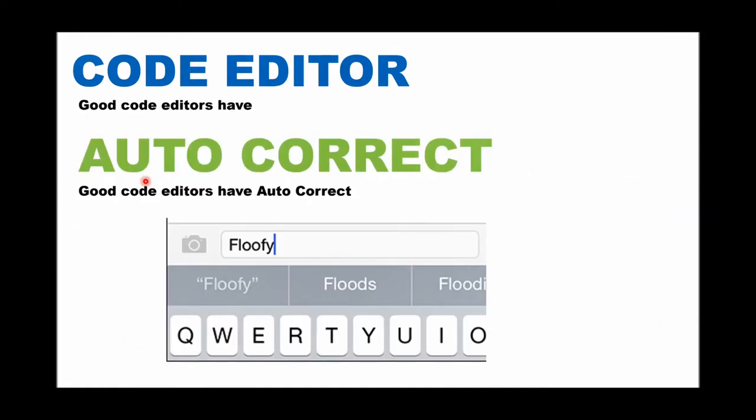Autocorrect. Good code editors have autocorrect. A good code editor will have autocorrect, which is one of the tools in an IDE. When you type something, I'm going to stop using the word something.